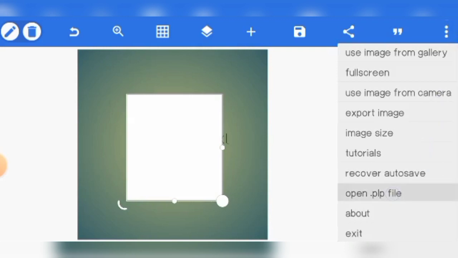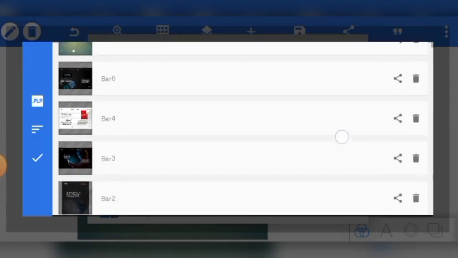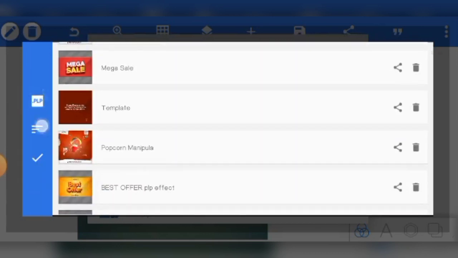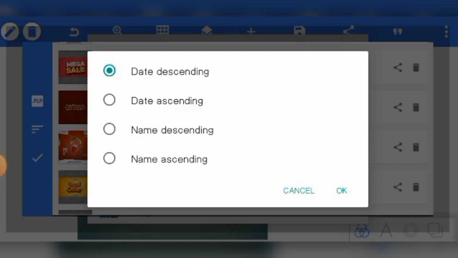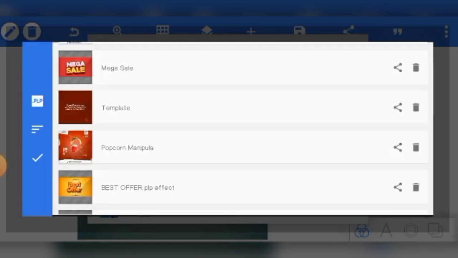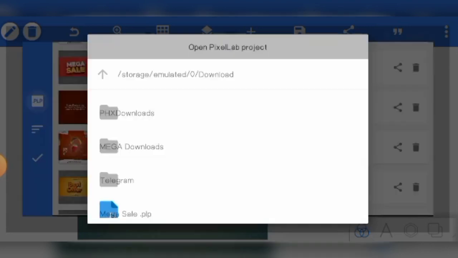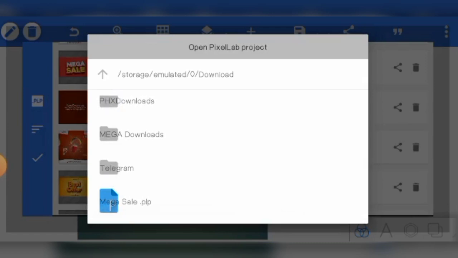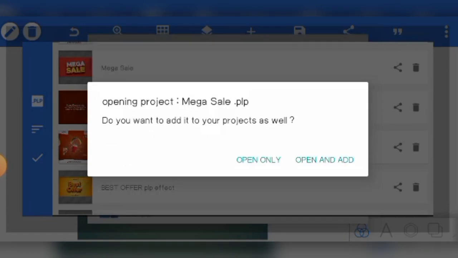Now this is open PLP file. Now this one is open file. Can you see the icon on my phone here? PLP. This PLP brings in files. Now you can see this legacy, right? This legacy PLP. Now tap on it. It says, do you want to add this to your project as well? I mean, my project. Now tap open and add.